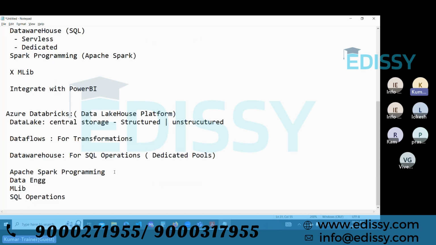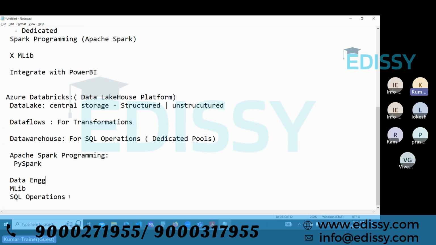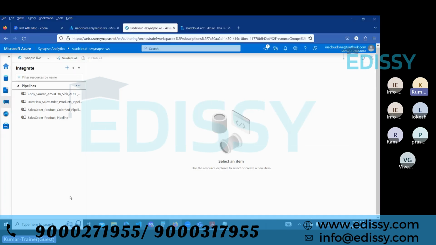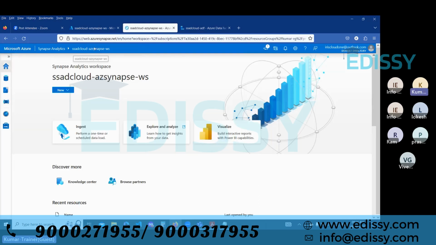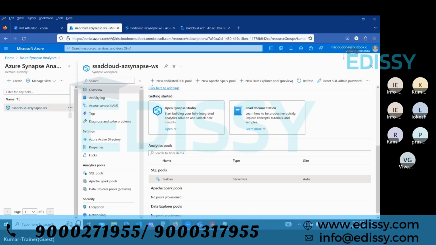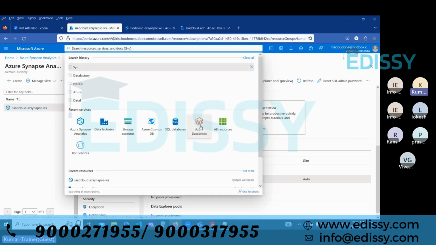That means we have to use Apache Spark programming, which is 90% of the programming done, and which involves PySpark. We will use PySpark for our programming. We can do data engineering, machine learning, and SQL operations. So let me take you into my Azure Databricks component. Azure Databricks is a very, very advanced version of a data lakehouse platform. So let me take you to Azure Databricks.